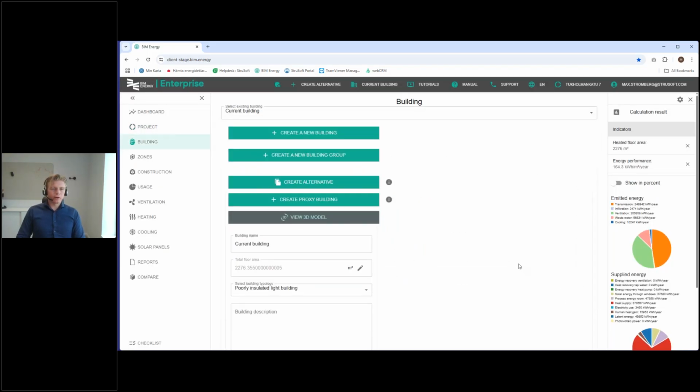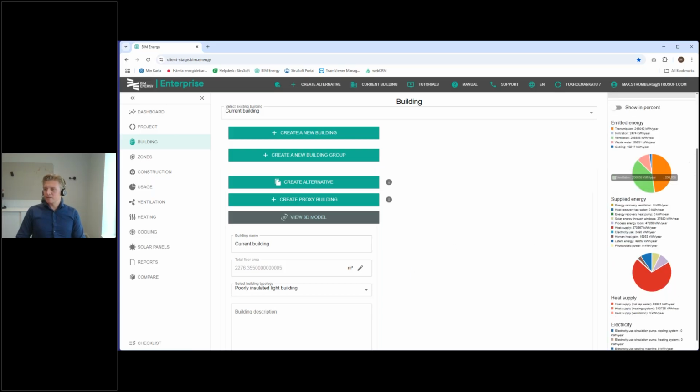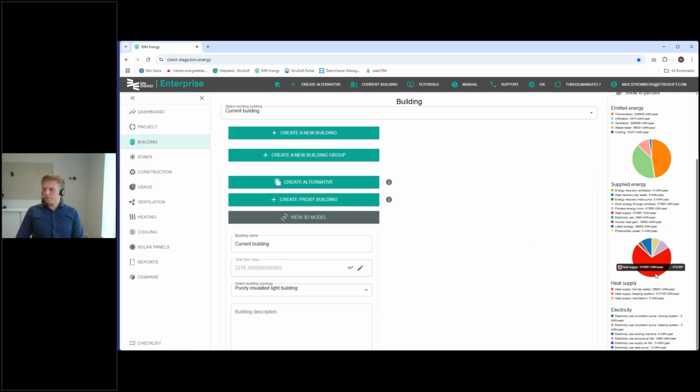In this case, since we're outside of Sweden, we will not get the standards by itself. That will soon be updated so that we can also use the Finnish standards instead. But it's something that's coming in our next update. But we can still, instead, just check that the heat supply is correct, that the floor area is correct, and so on, and do changes in the building to get it as close as possible.